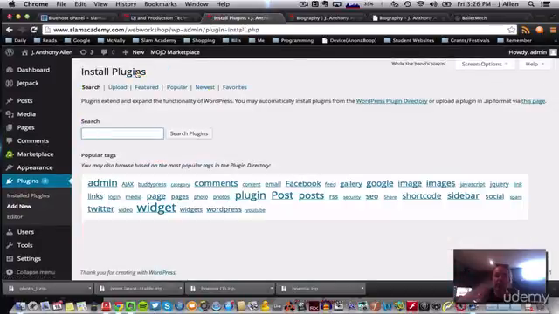Now you can go out and search the internet for plugins and find plugins and install them. However, there's not a big need to do that. For all the plugins that I use, I just search right here, right inside WordPress, and you can find pretty much everything you want in it.